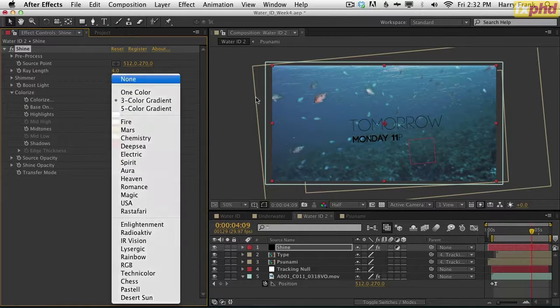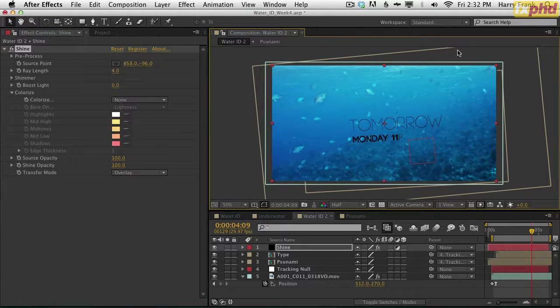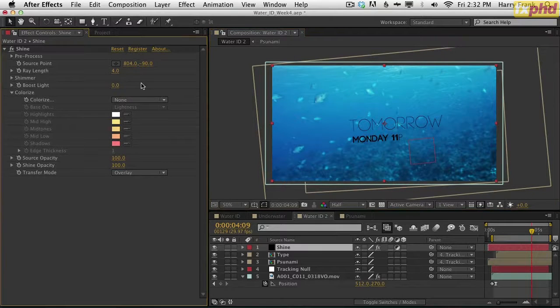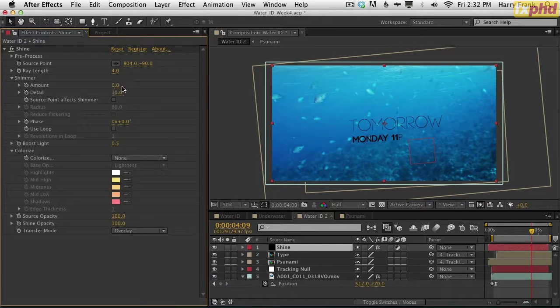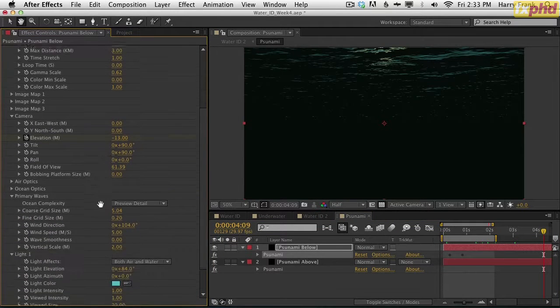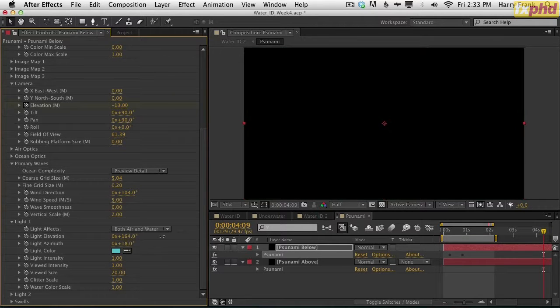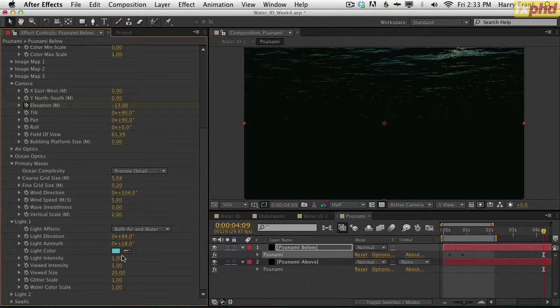In colorize, let's set this to none, so it's going to absorb the original colors from the image that it's seen. And the source point will actually copy that tracking data, but I'm just going to put it kind of over here somewhere. And let's put a little boost light and some shimmer. So let's go up here to shimmer and turn these up. So we want that sort of visible light over on that one side in our below layer. So I actually need to go into our light and move that azimuth over. Remember, the azimuth is the light position, or basically the sunlight position. Right there.